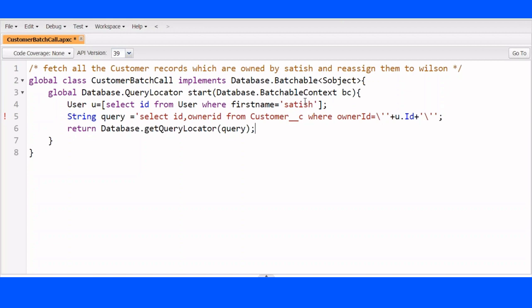We are going to execute. When you execute the query, what are we going to get? We are going to get the records which are owned by Satish. Once you get the records which are owned by Satish, then we want to execute. What is the logic we are writing?